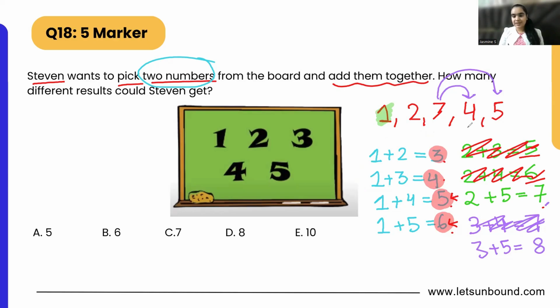Now we are left with number 4. Number 4 can only go with 5, right? And that will give us the answer as 9. We are done with all the combinations. Now 5 cannot go with 4, 3, 2 or 1 because we have already created the sum with 5, right? 1 plus 5 is same as 5 plus 1. 4 plus 5 is same as 5 plus 4. So we will avoid taking those two.